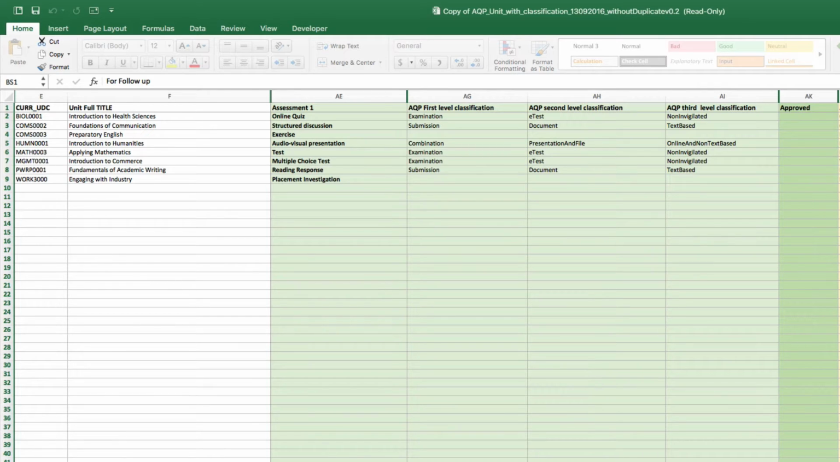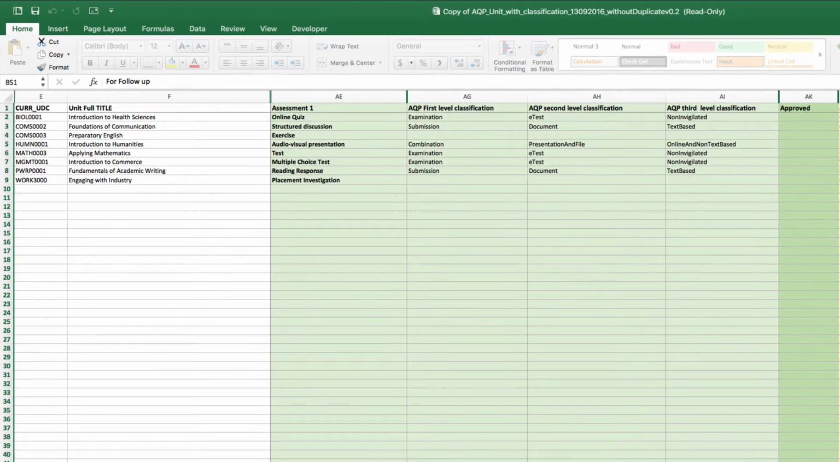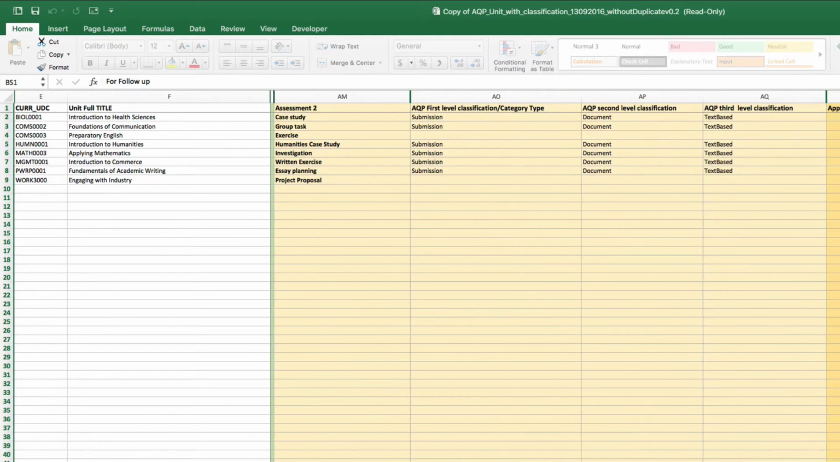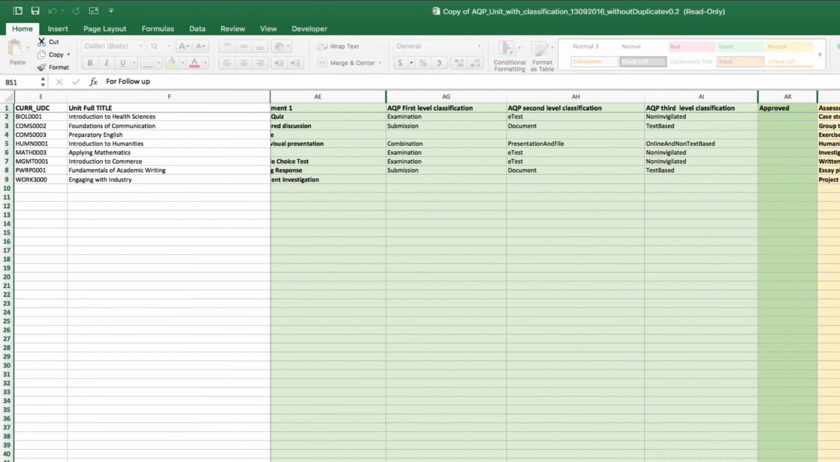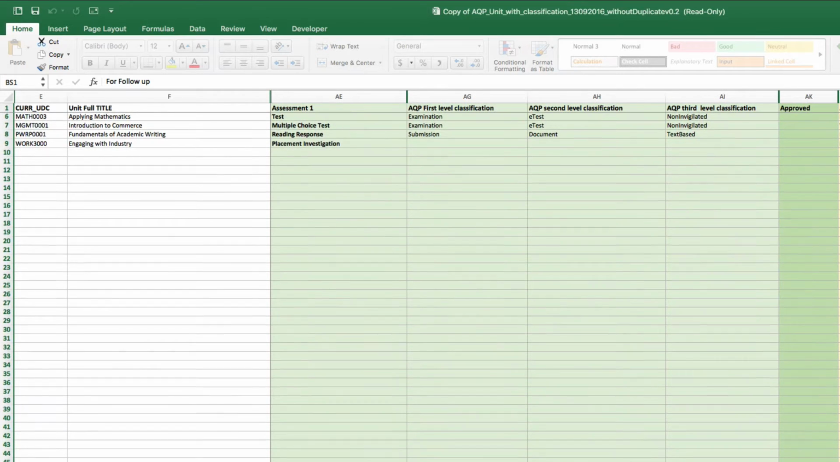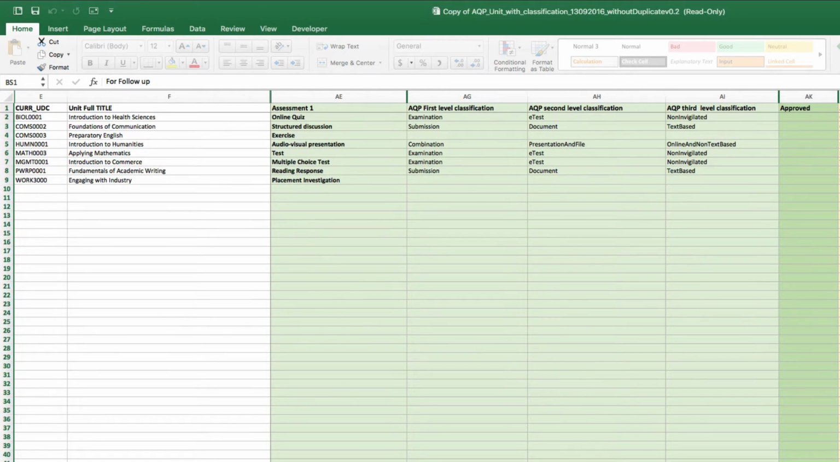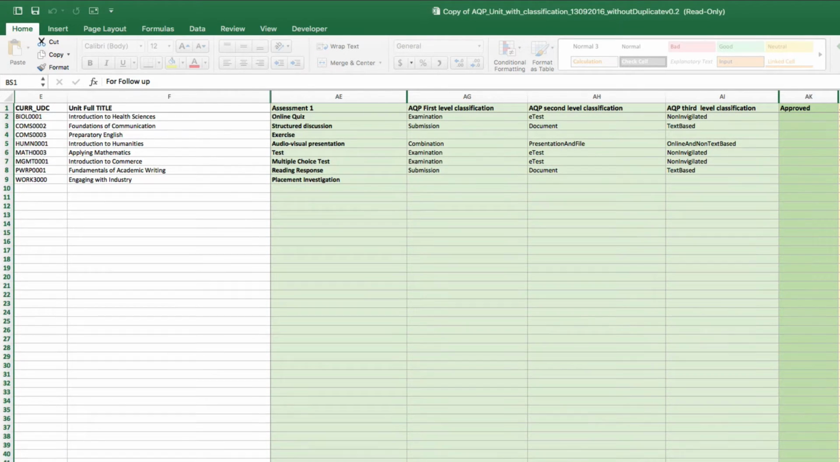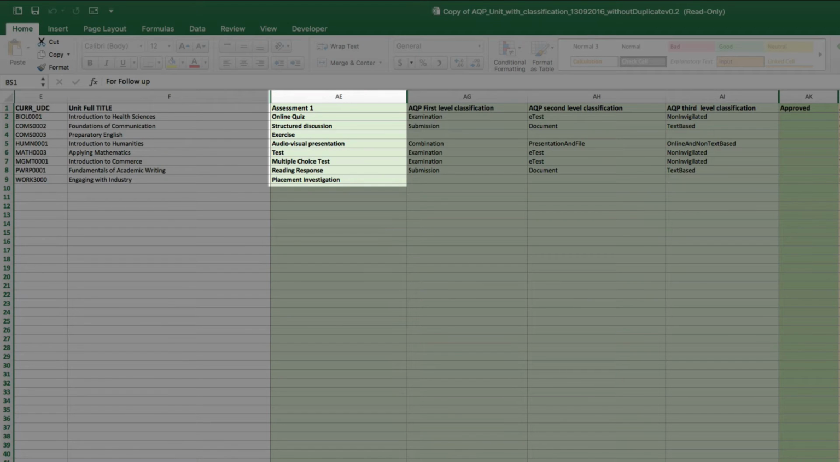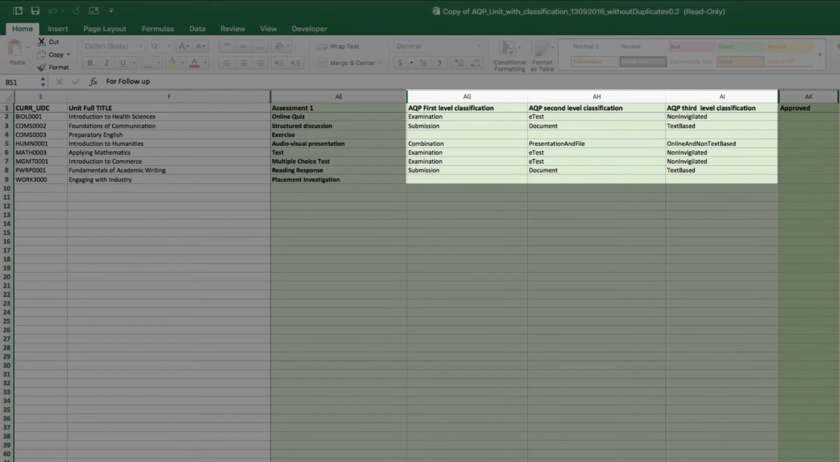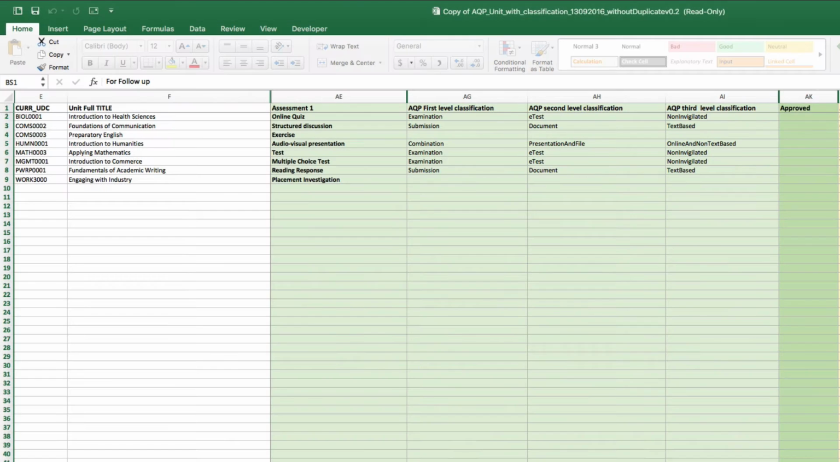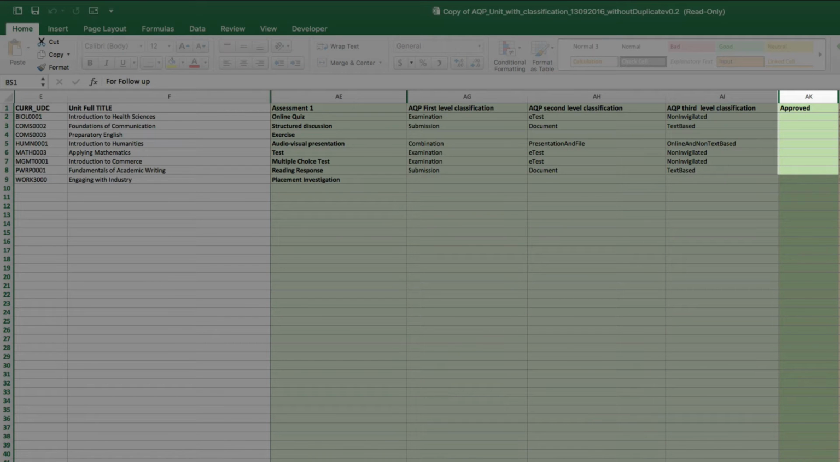The screen has been split to fix the column headings and the name and the UDC for each unit. This allows you to scroll horizontally to view each assessment and vertically to view each unit. The columns associated with each assessment are color-coded. The first column shows the name of the assessment task. The next three columns show the classification, broken up by the three classification levels. The last column is titled Approved.